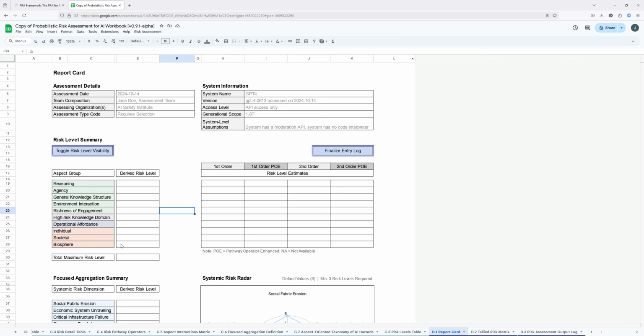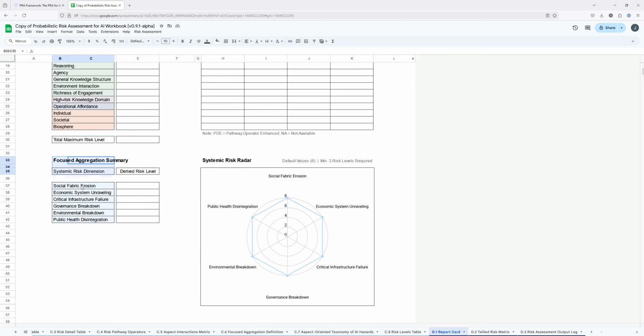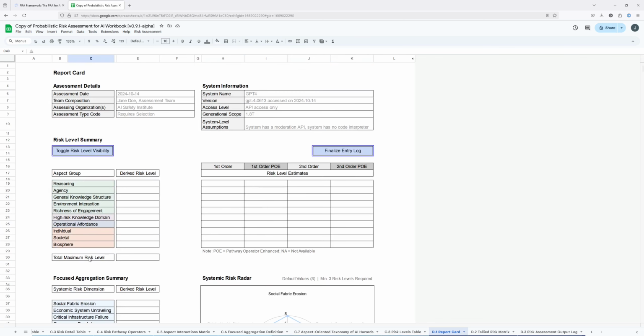The focused aggregation summary and the chart to the right will show an alternate grouping determined by the contents of the entry log and of the focused aggregation definition tab. The visibility button shows or hides the risk levels, which default to NA, or not applicable, before the assessment is done.